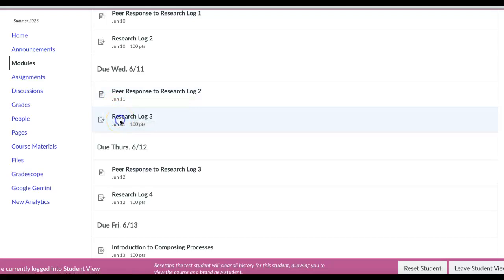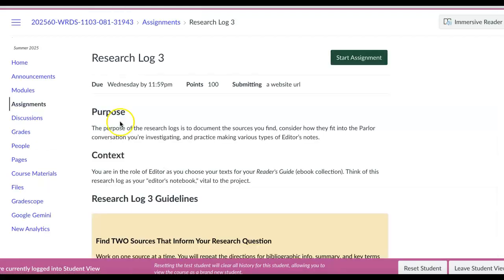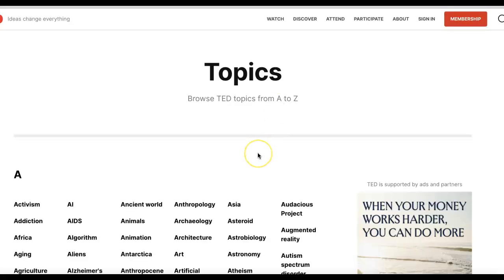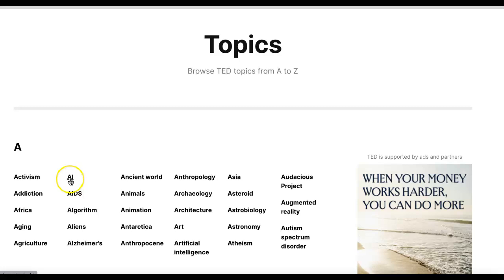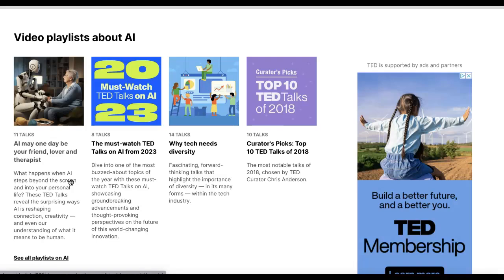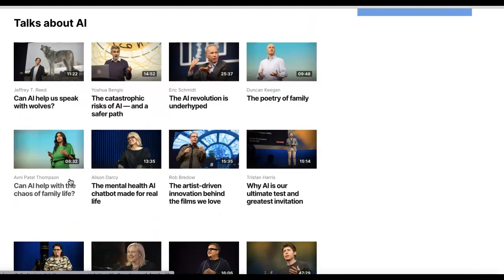Research Log 3, you are finding two sources. The first source, you're looking for a TED Talk that informs your research on the topic. Again, it does not have to directly address your topic right on the nose. I have linked to the topics page to try to help you find your source that way. So you might just, everybody has a topic related to AI. I would scroll down.